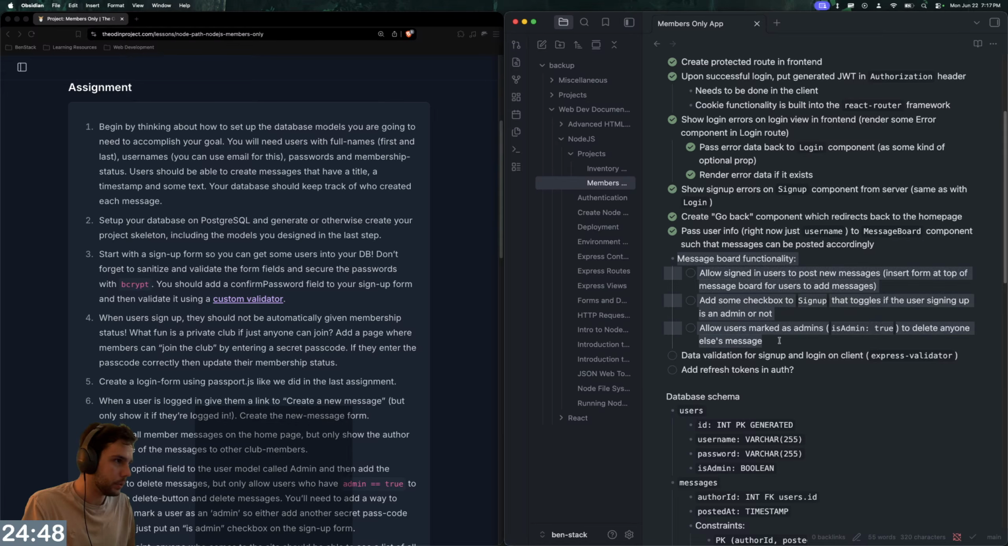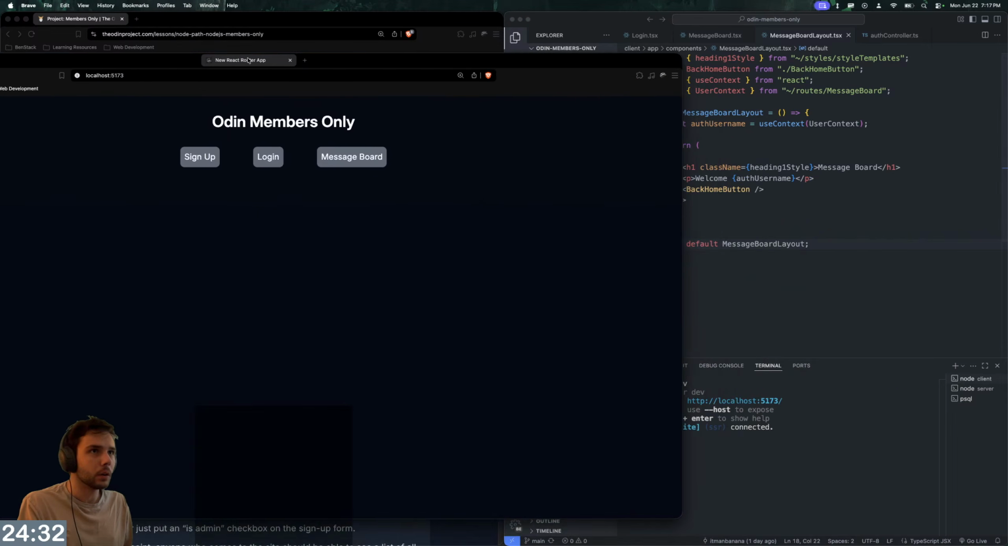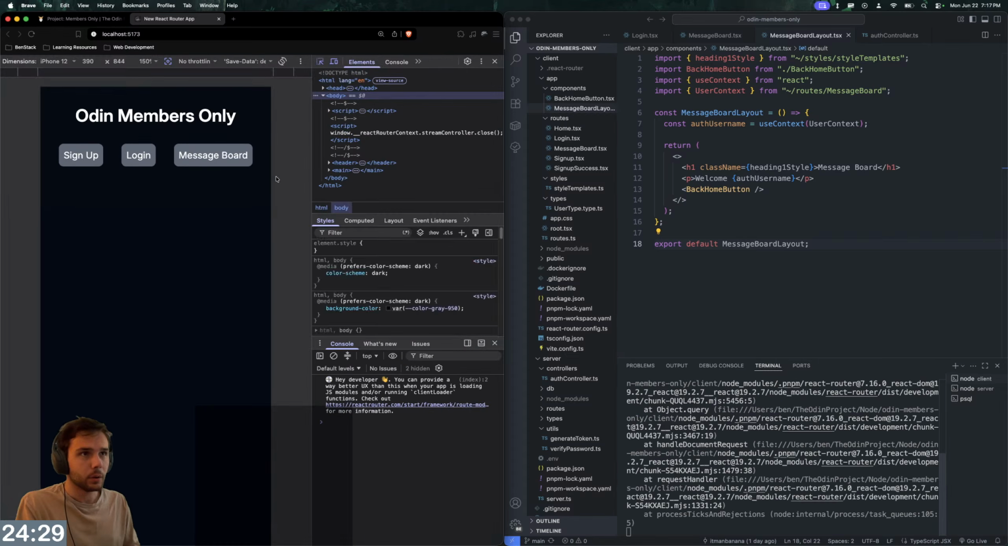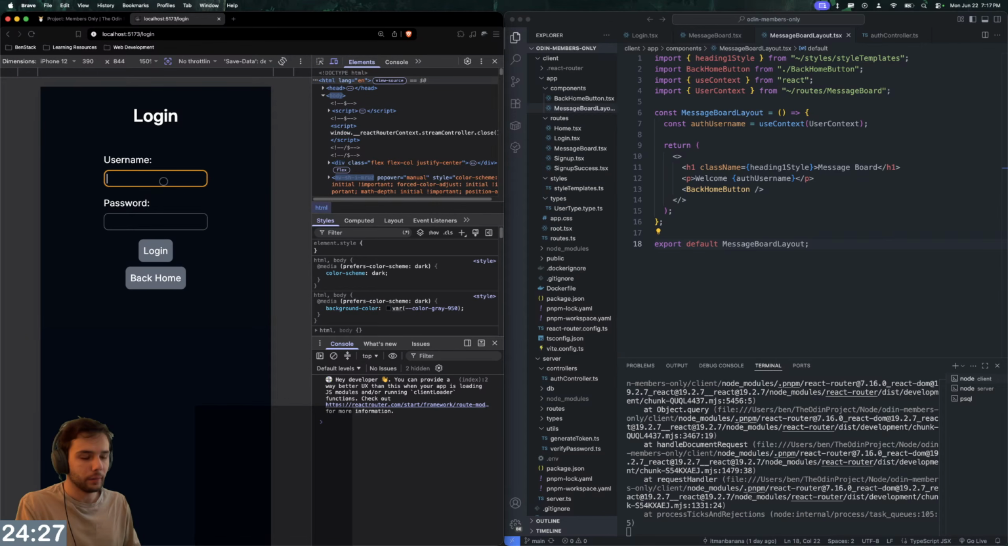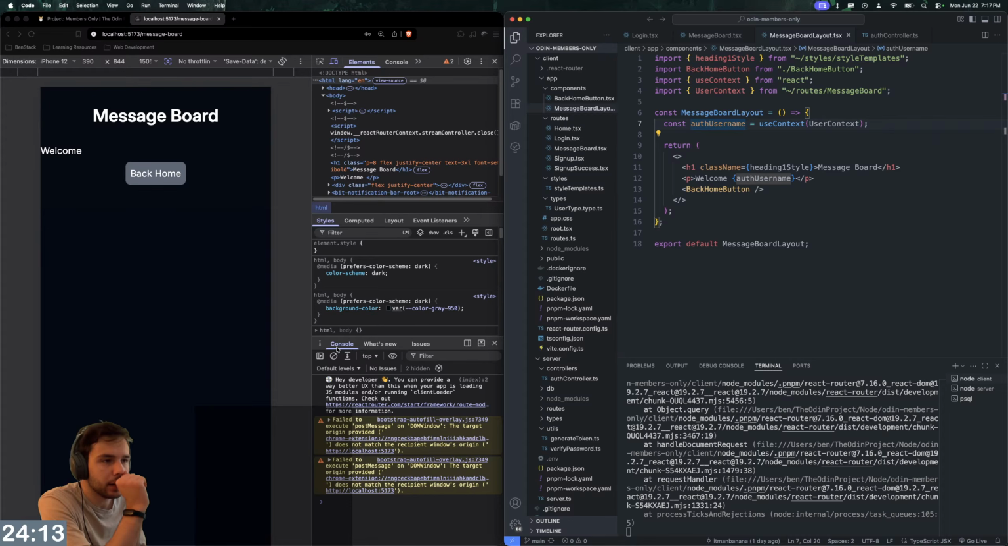I think we'll probably do this first. So we'll allow signed-in users to post new messages. So we can get working on that functionality first. I'm just going to start up the dev server here, and then it opened in the wrong tab. Okay, so there we go. So let's go to message board, we're gonna have to log in, of course. Then we can log in, there we go. So, cool. Actually, the first thing that we need to do is we need to get that username, right? The authenticated username, which we can't get here.